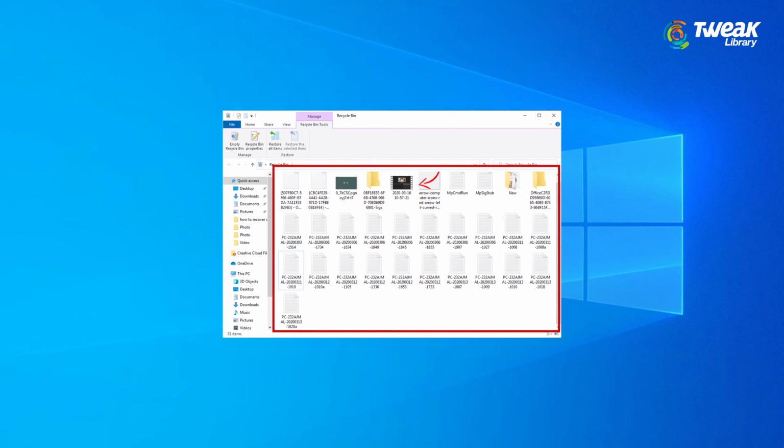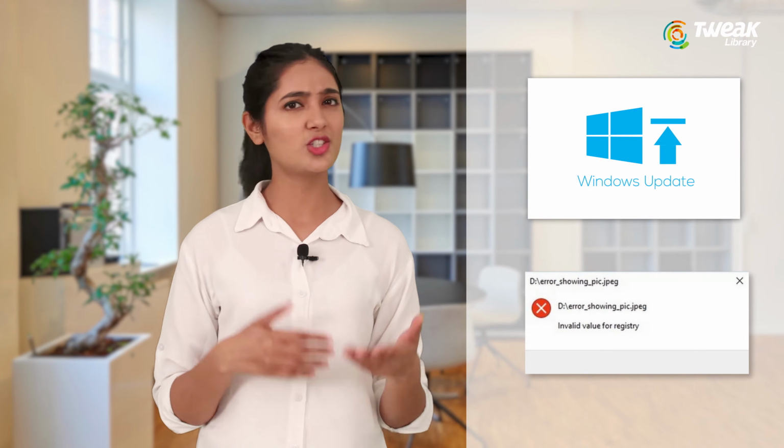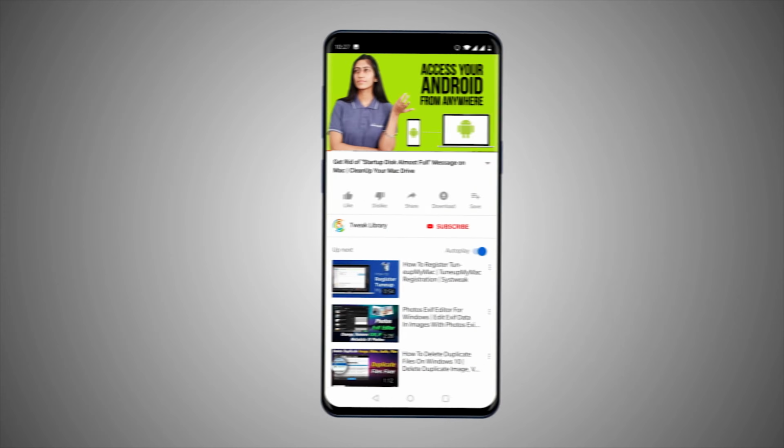Recycle bin is a folder on Windows that contains all your deleted files before they are removed permanently from the PC. But sometimes you are unable to see the recycle bin icon due to Windows update or other registry errors. It's okay, we are here to tell you how to get the recycle bin back on Windows 10.